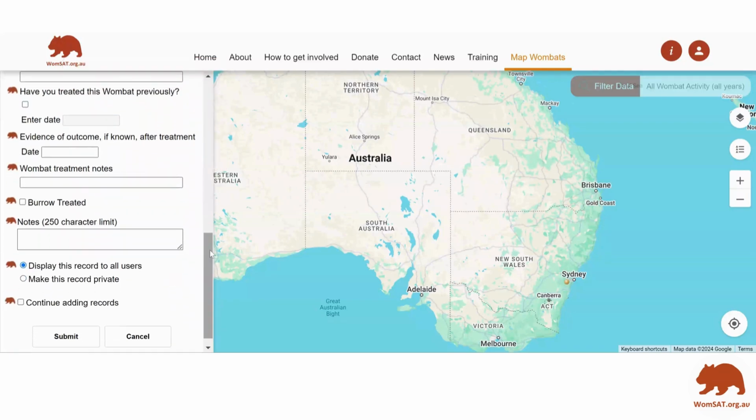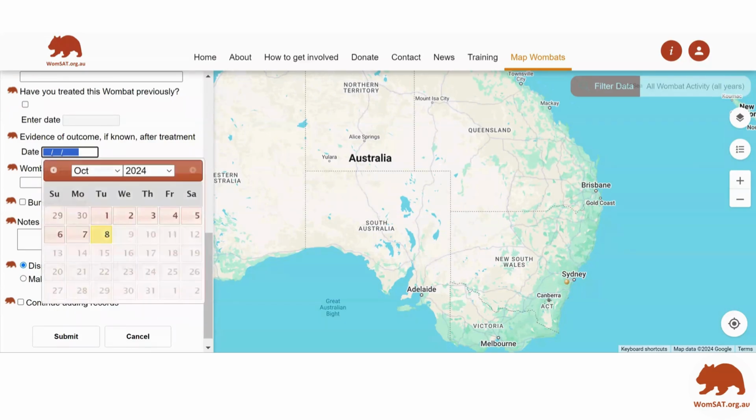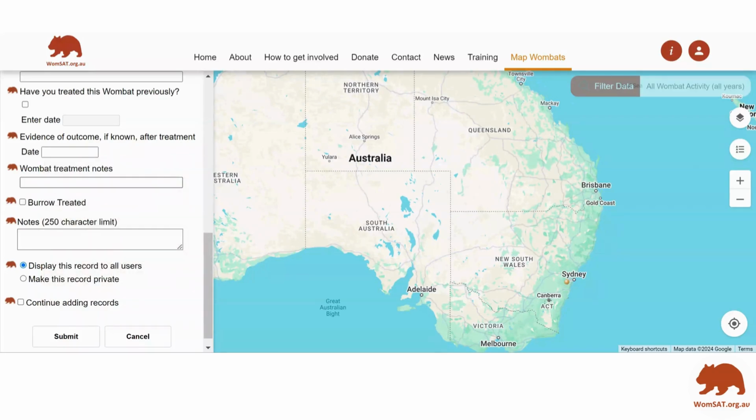And then if you have evidence of the outcome of that treatment, if it is known, you can enter the date and you can make any notes here.